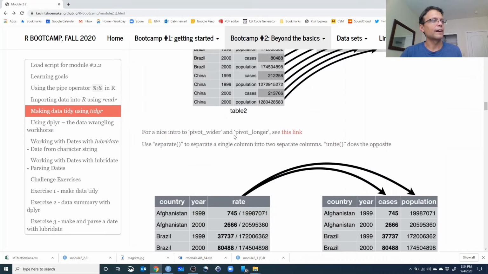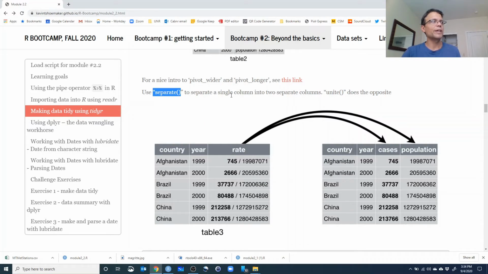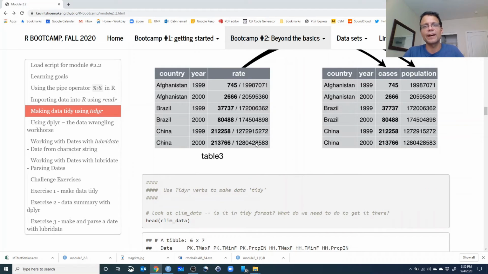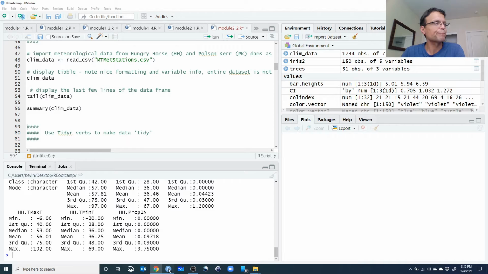We can use separate if we have a single column that has multiple pieces of data in it. So in this case, we have a rate, which is like cases per the total population size. If we want to spread those out into different columns, we can do that using separate. So we'll show you how to do that as well. All right, let's go back into RStudio and use some of these tidyr functions.